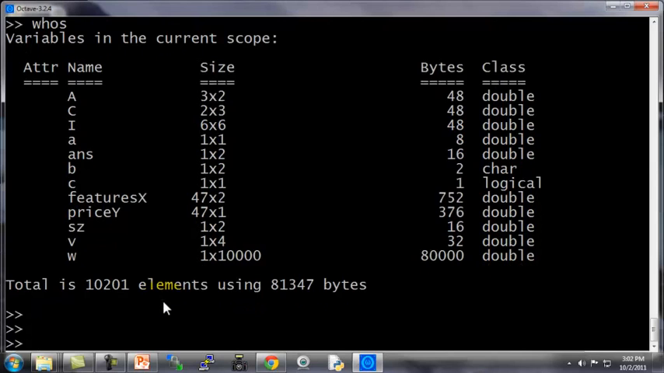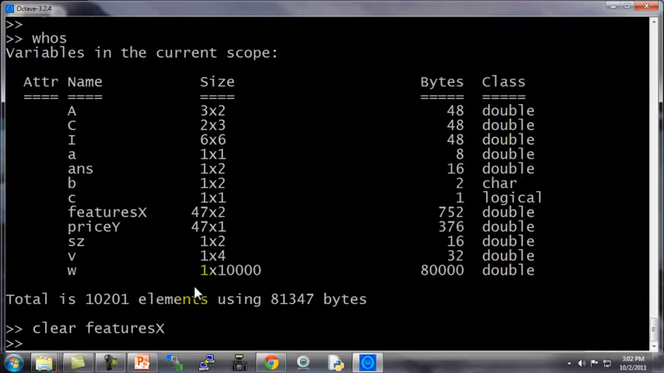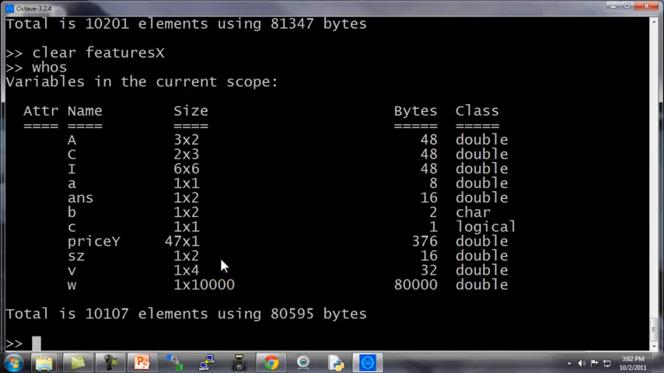Now, if you want to get rid of a variable, you can use the clear command. So clear features X and type whos again. You notice that the features X variable has now disappeared.